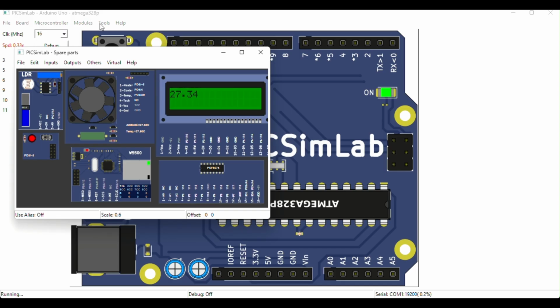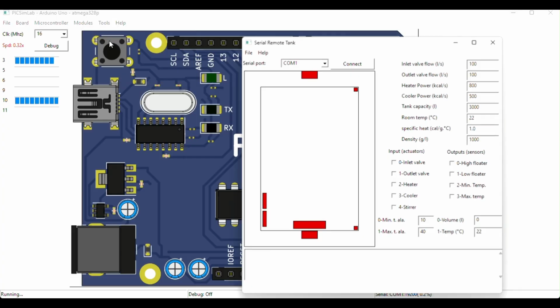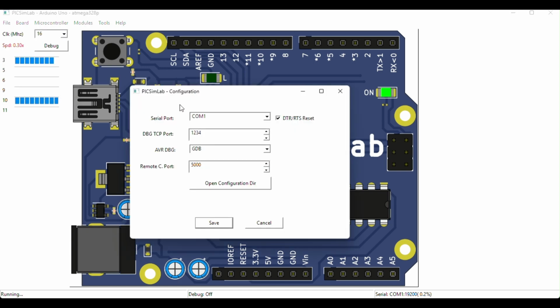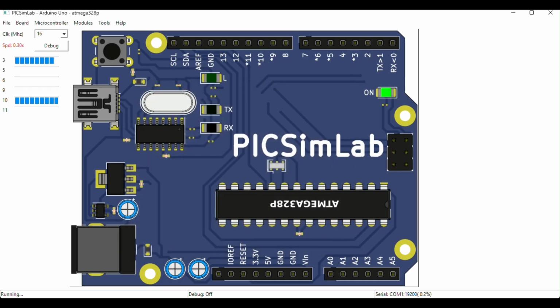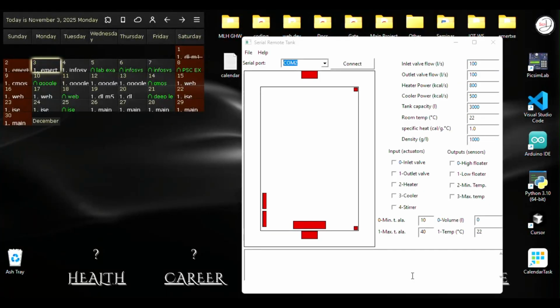Next we are going to get the serial tank. Next we have to configure the serial port to COM2. We have already configured the Arduino to COM1, so to facilitate the serial communication, we have to configure the serial tank to COM2.